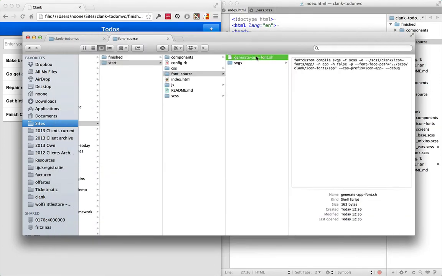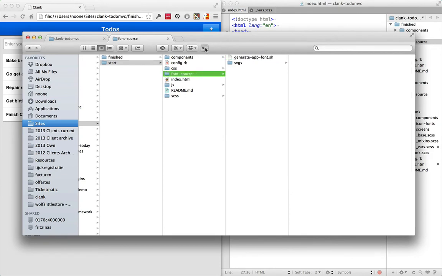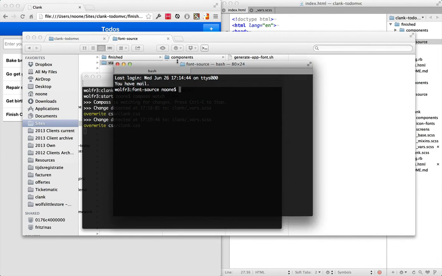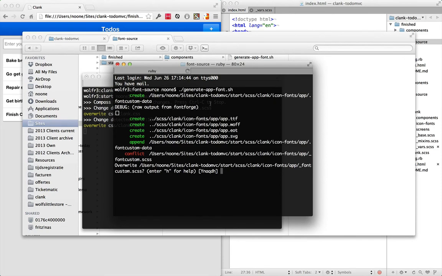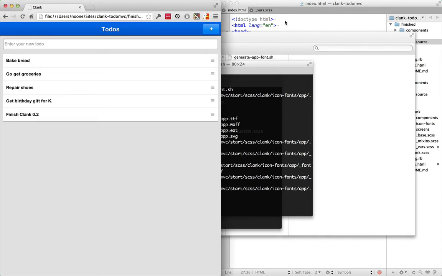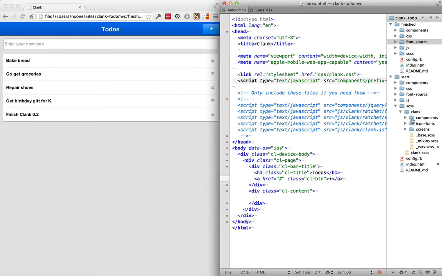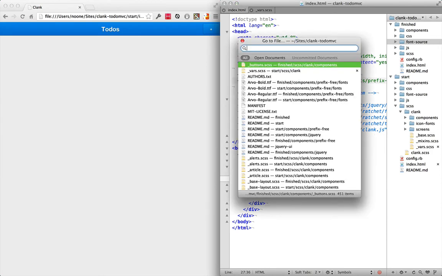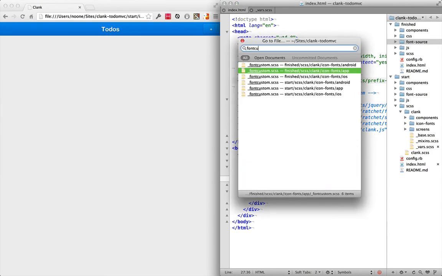So with this script, the generate app font.sh script, we can generate an icon font. So let's do this and generate the app font. And if we do this, we're using font custom for this. You can see that in our application that we're making here, there's a new file within font custom, the app one. Let's see.